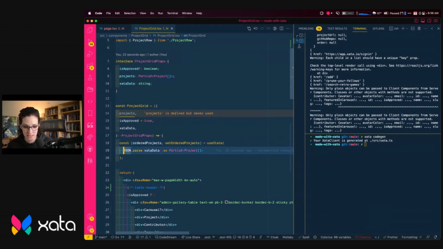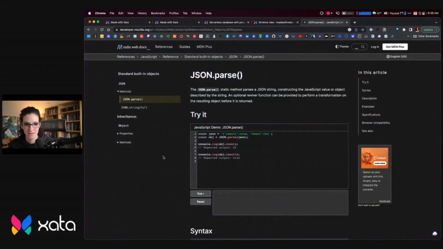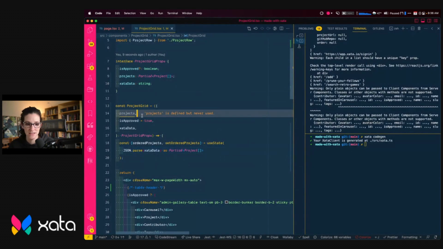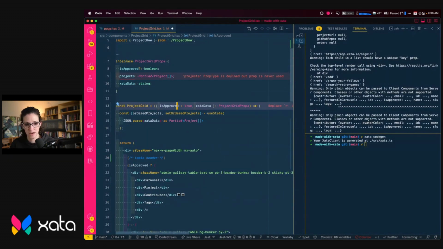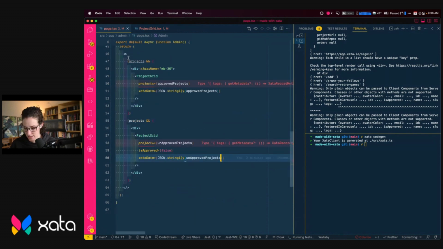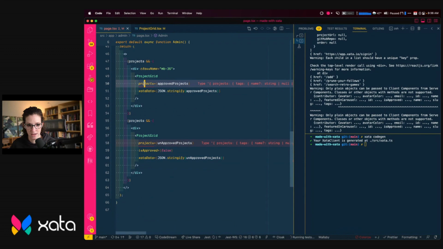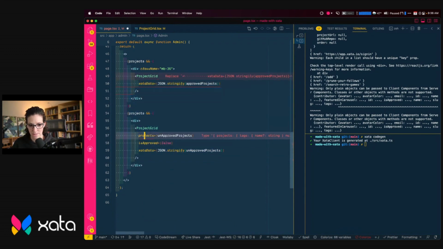Okay, so I think this is good. I'm just curious if this works. If I hit refresh. Oh, nice. Okay, so then I think I can just get rid of projects here. Then I can get rid of projects up here, and I can get rid of the project that I'm passing in.